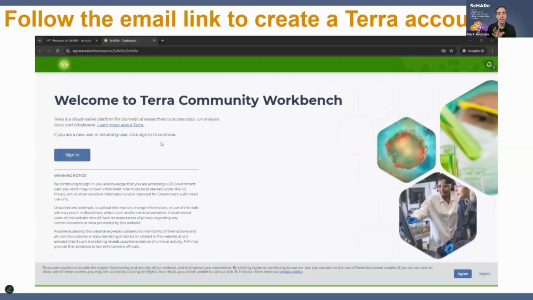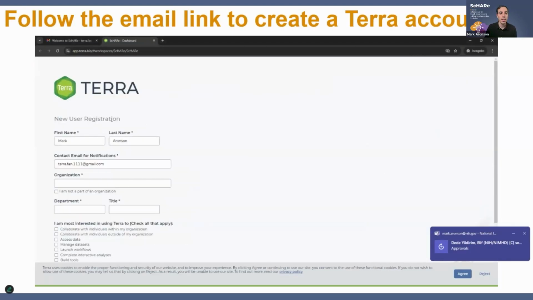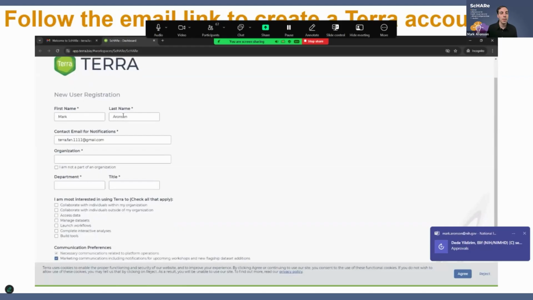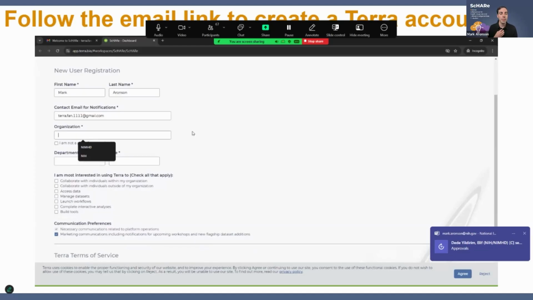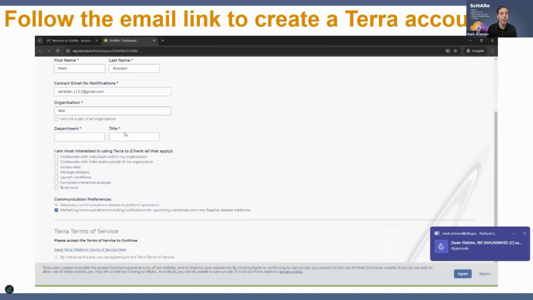What you're not going to see in this tutorial is something that pops up in a different window that I didn't record, but it's going to be a simple Google sign-in. You're just going to sign in with that same Google account that you provided on the ScHARe registration. You're going to agree to the terms of ScHARe and Terra. And then that is going to bring you to the registration page. So if you're following along at home, once you receive that email, you can go to Terra and do your registration here. It's going to pull in some information from your Google account, but ask for a couple of other things. So your organization and department.